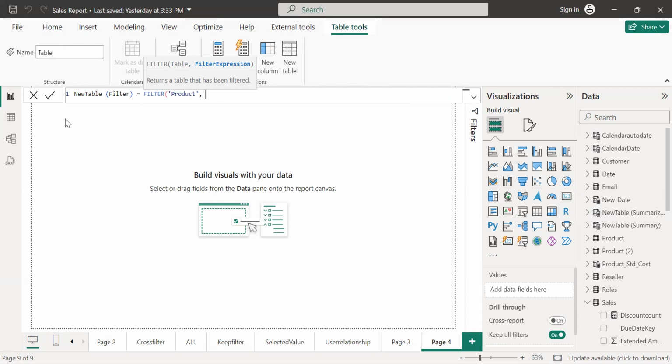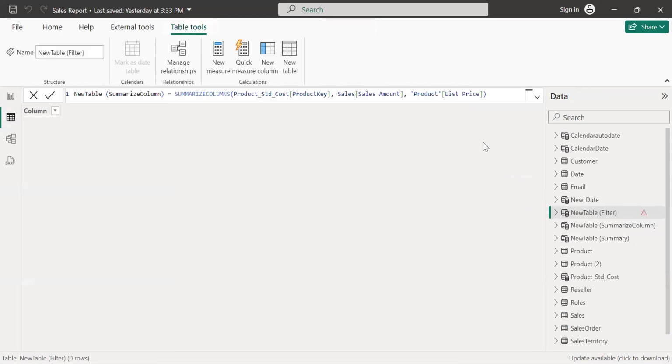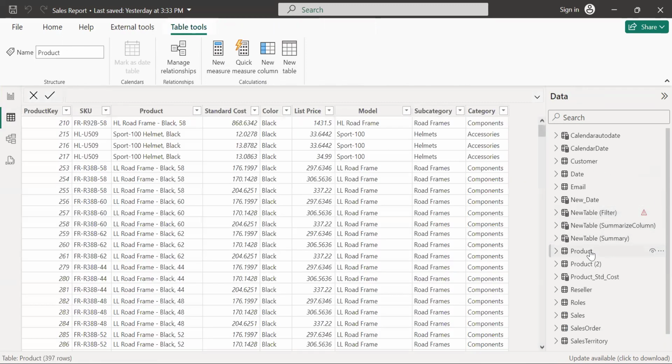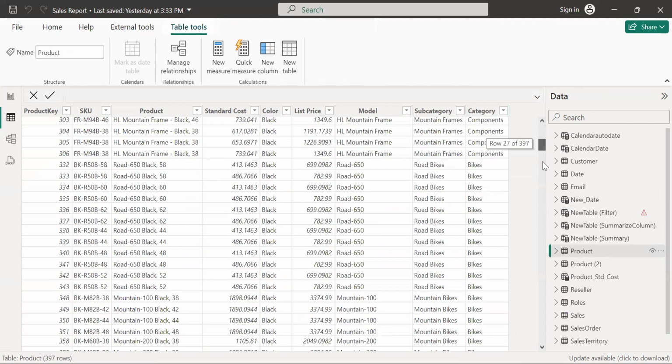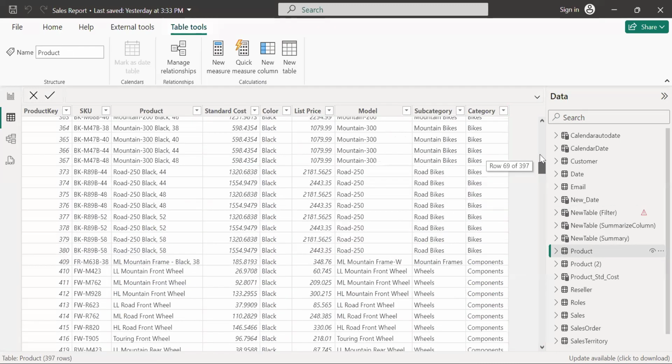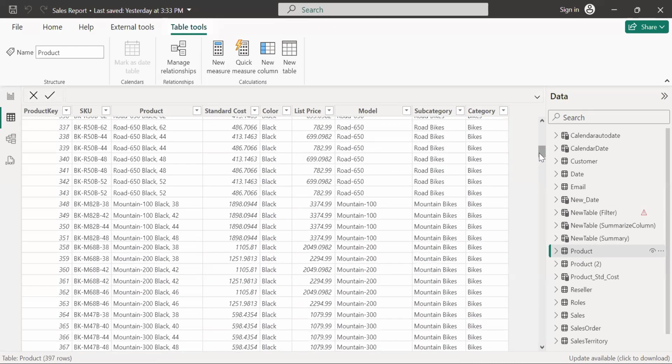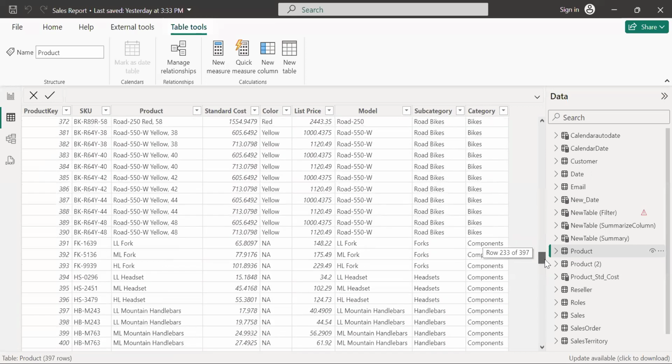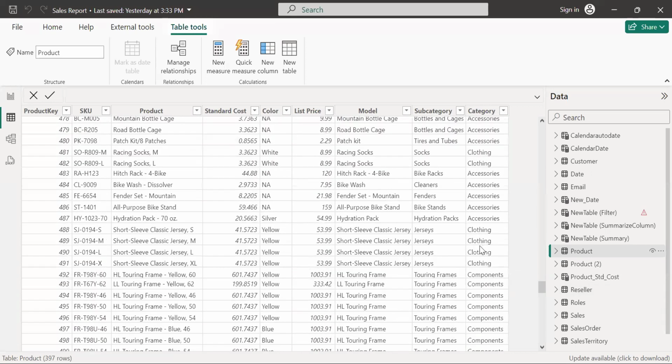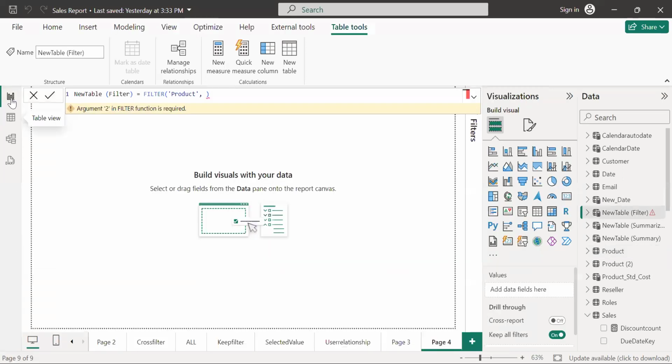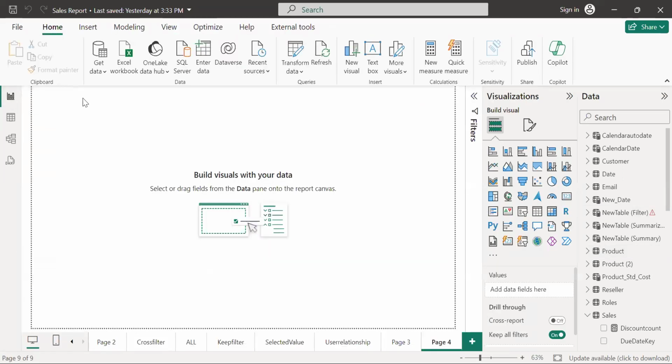Now, let me go to my product table. This is my product table. I have a column known as category. In this column known as category, I have different product categories. I have components, I have accessories, I have bikes, and I also have clothing as part of the product category. So for instance, let's assume I'm interested in the product category components.